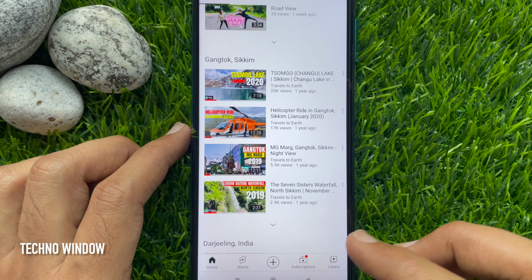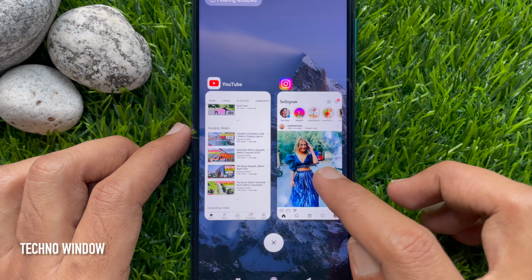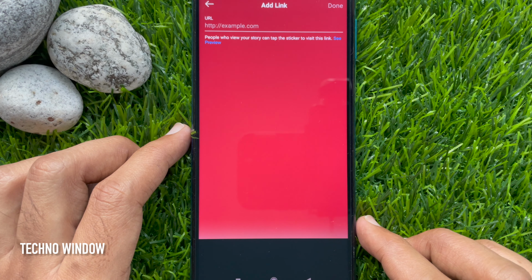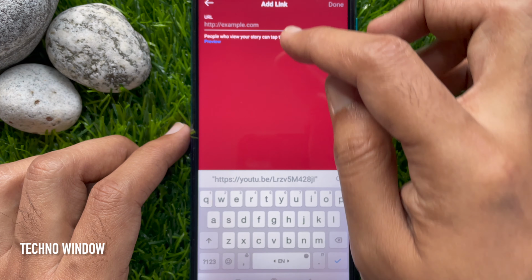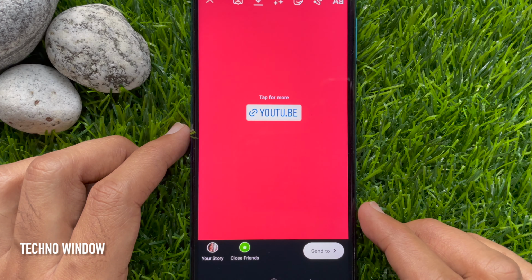Now again tap the resend button and open your Instagram app. Under URL, paste your copied link. Tap done on top right.